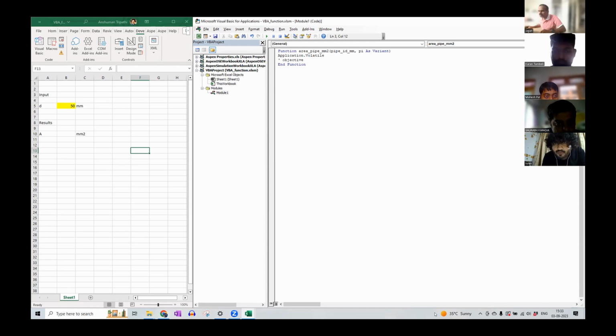Colon to calculate capital A. Okay, so that after a few months, when you open this file, you should know what exactly you are trying to do. Enter. And then what is the function name? Area underscore pipe underscore mm2.